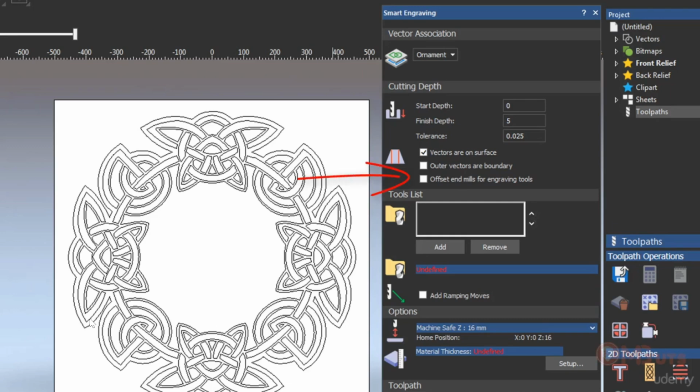The third option, offset end mills of engraving tools. If selected, any end mill tools are offset to ensure that following engraving tools are able to machine an angled wall. The end mill tool is offset for the widest angle tool, which cuts at full depth.